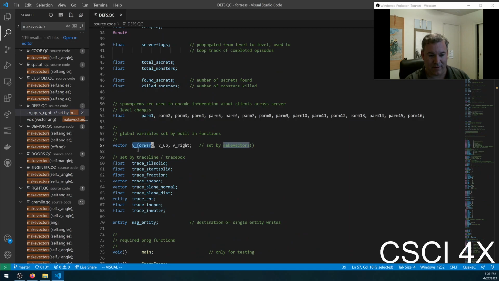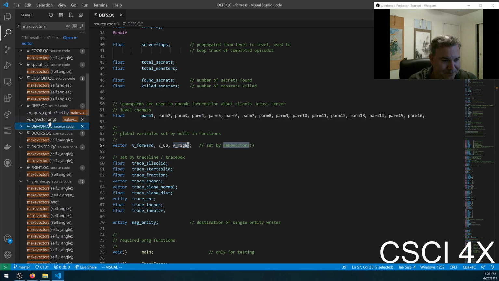Yeah, there's the global vector forward, vector up, and vector right. So whichever direction you're looking, it'll give you your local coordinates, which way you're looking forward, which way is to the right, which way is up. And you can mix those together to make a shot that comes out up and sideways or something like that by mixing together forward and up and right.